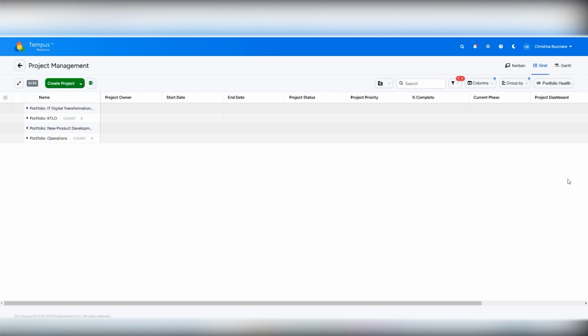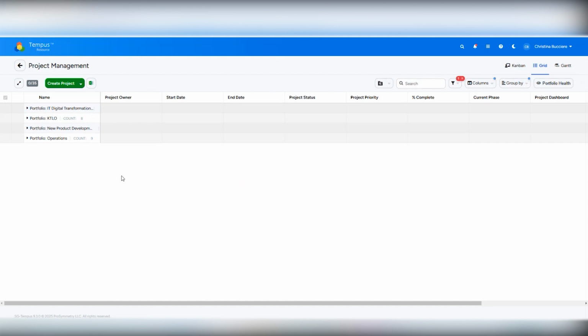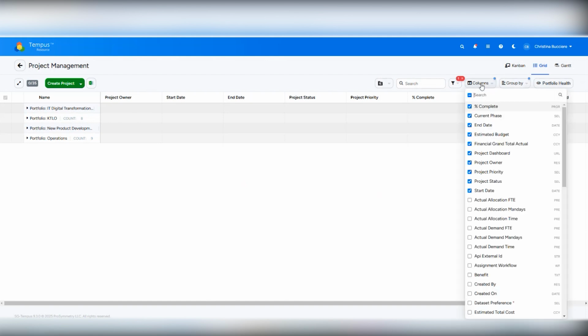So to set up this view, I did choose to group all of the projects in Tempus by the portfolio project attribute, so I can see which projects belong to which portfolio group in the grid as I expand these buckets. I also chose to bring in some project attributes as columns to give me the information I need for each project that demonstrates something about their respective health. These are a mix of system attributes that come with Tempus and custom attributes that I have set up based on how my organization plans and prioritizes projects.